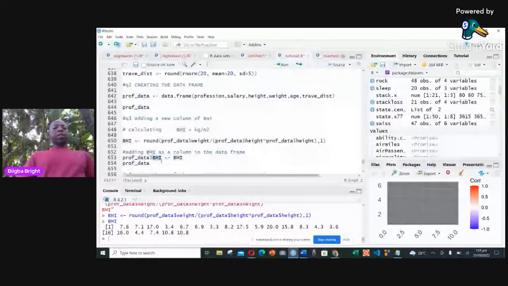And then where is that new column getting the data from? It is getting its data from this BMI that we have calculated. And I now print this particular one.